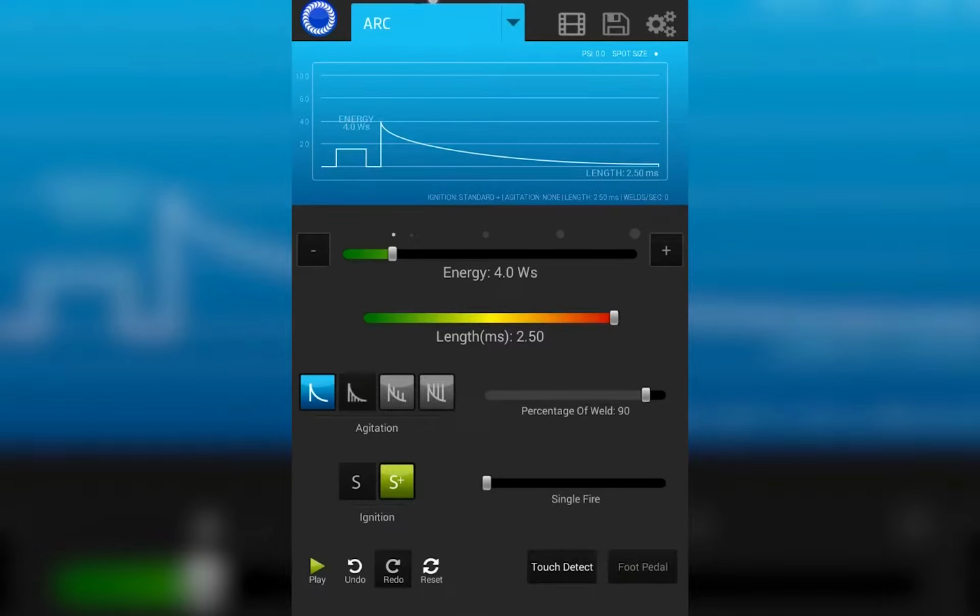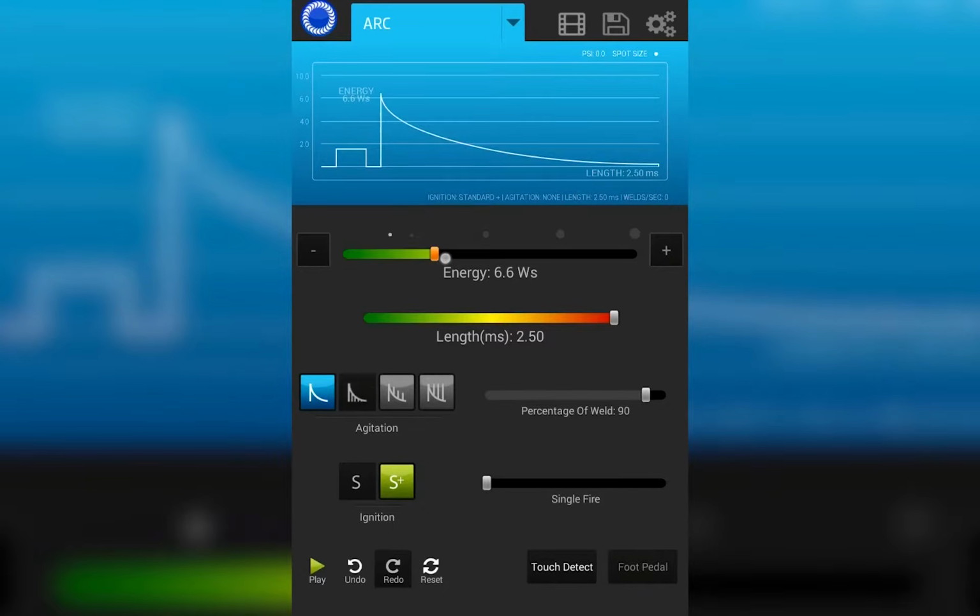This is the arc screen. Here you can see in the very top bar, we have the drop down showing we have selected arc. The blue portion of the screen is the weld waveform, where it also will read out the various weld parameters. Just underneath the weld graph portion of the screen, you have the energy bar.